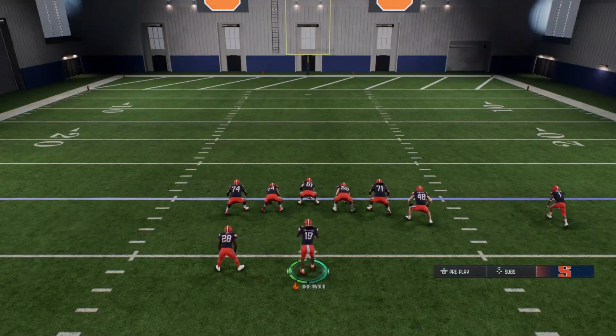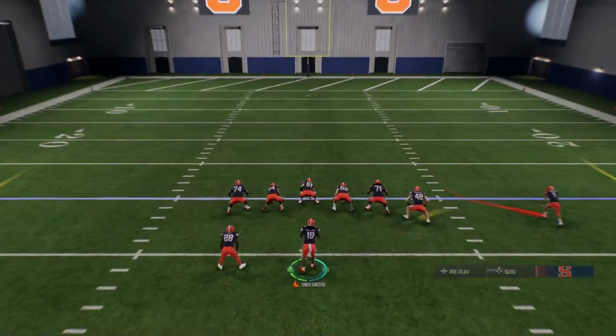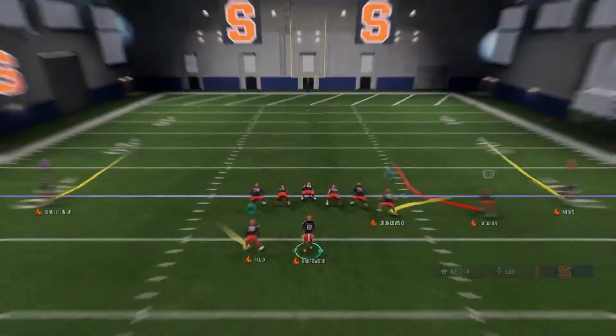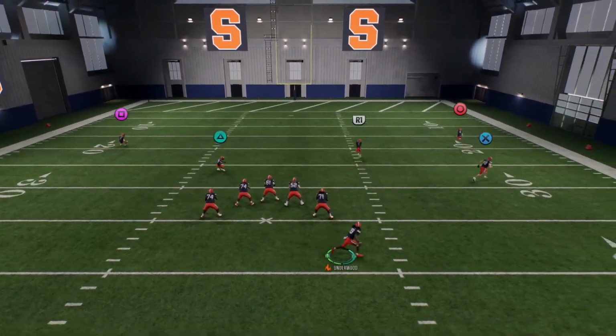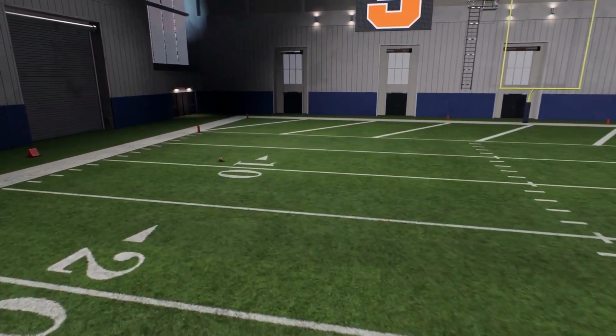Again, obviously, if people are in your face, if people are pressuring you, if you're on the run, it's going to make it a little bit harder, but you have to learn those kinds of animations, and those animations change. So if you're on the run and trying to throw, you have to learn that animation as well. So that's one of the big things.